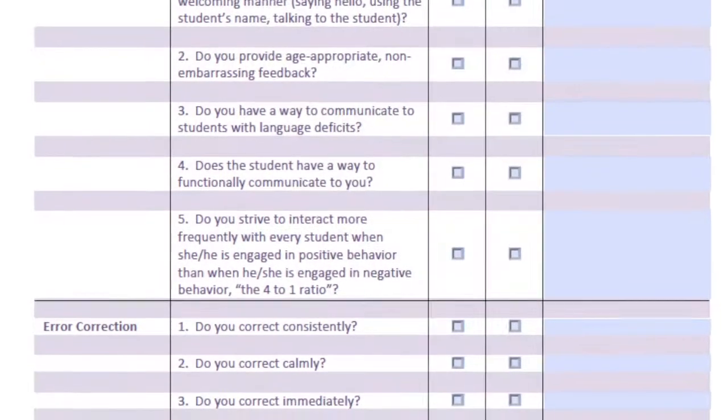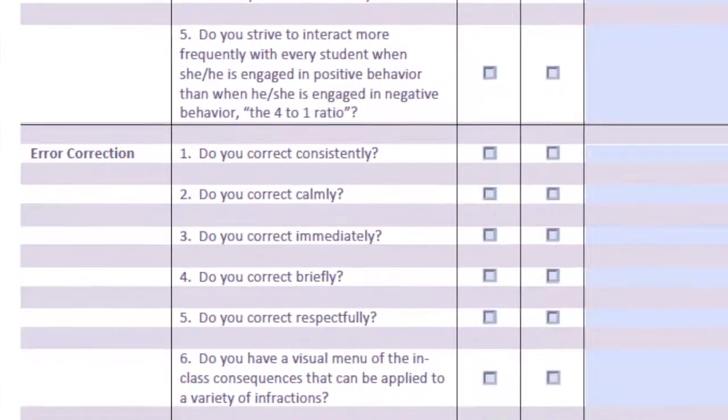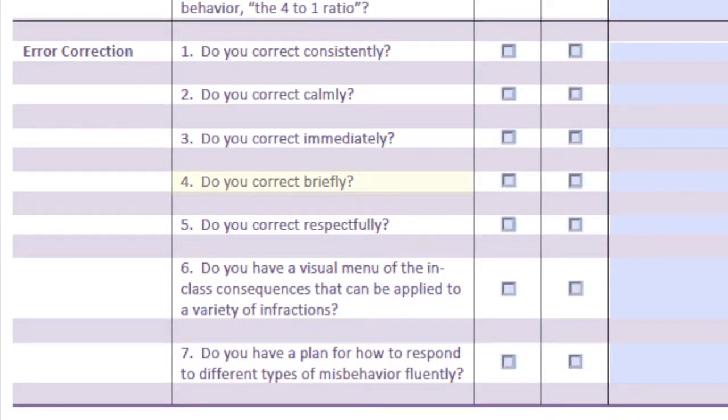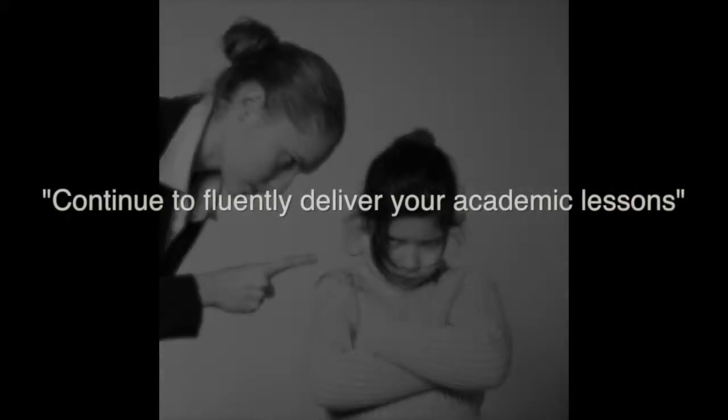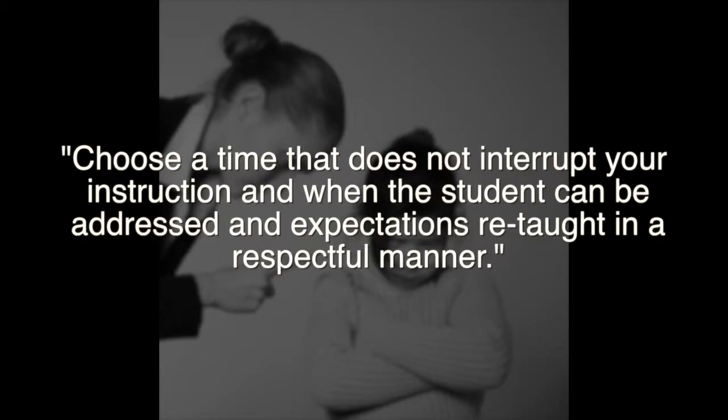Our final variable is error correction. Number 4 asks, do you correct briefly? Corrections should be brief so that you can continue to fluently deliver your academic lessons. If more time is needed to address the behavior, you may choose a time that does not interrupt your instruction and when the student can be addressed and expectations retaught in a respectful manner.